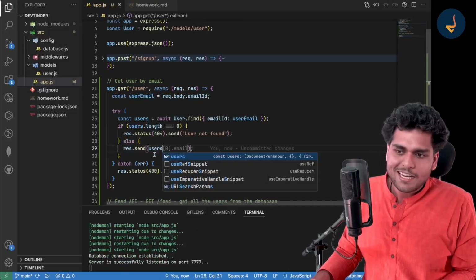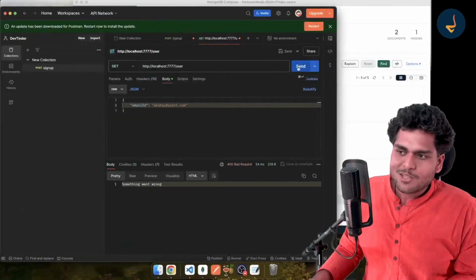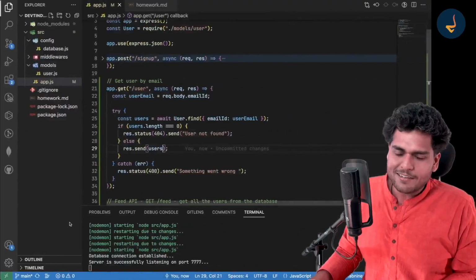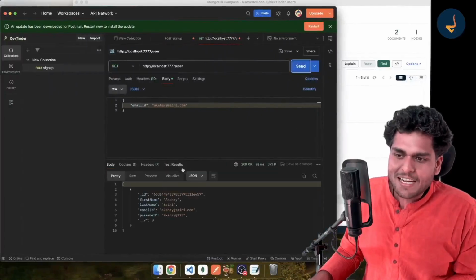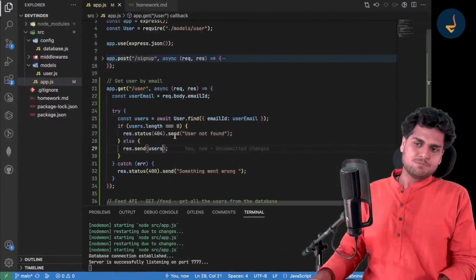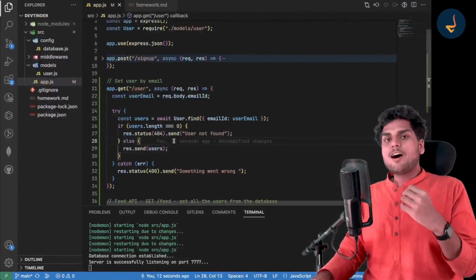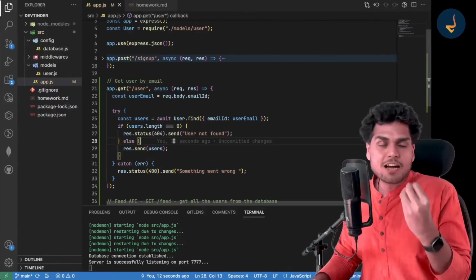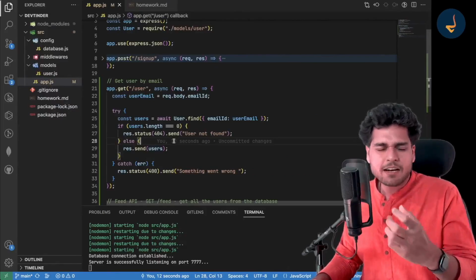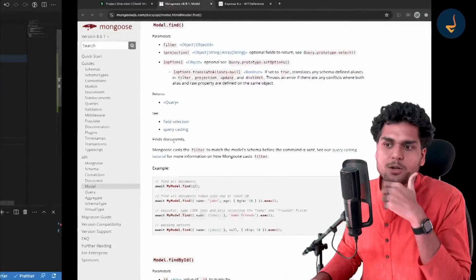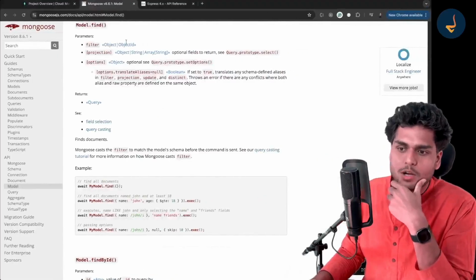So see, I have got this error over here, so it should be users. See, our catch block activated. Got it? Now if I send it, I get my user back. So this is how you can find, and this is how you can send the response back to the caller, whoever is calling the API.